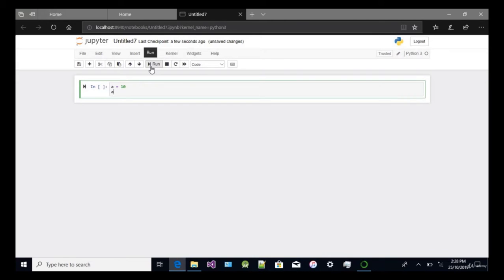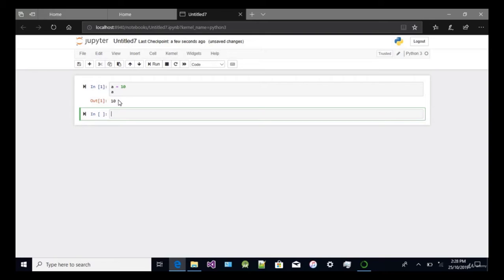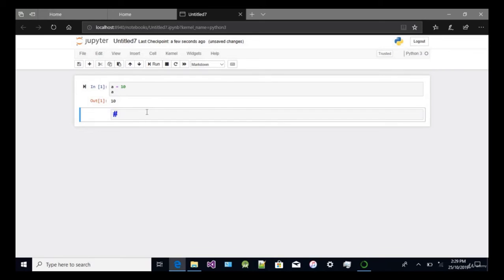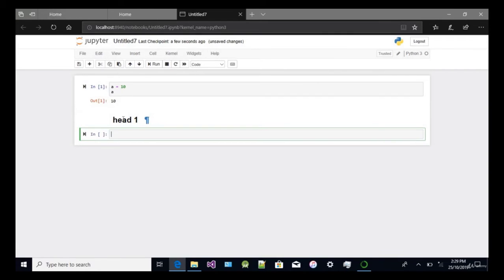So if I press this run button, you can see the value inside a is 10 and it will be printed here. Similarly, you can add comments and headings inside your code. So if you want to add a heading inside your code, you can simply choose the cell type as heading. Now if you write any text here, it will become heading. For example, head 1. Now if I press the run button, you will see that this text is more bold and highlighted, so it's a heading.